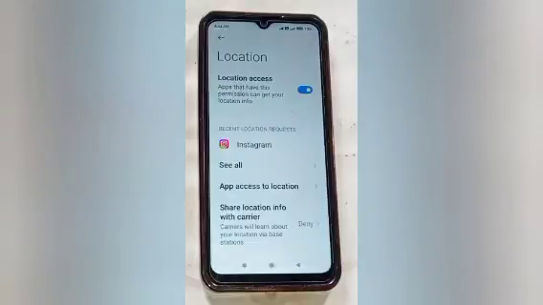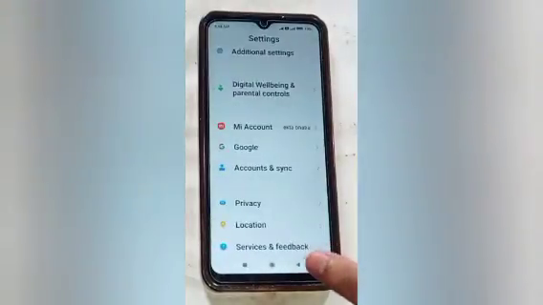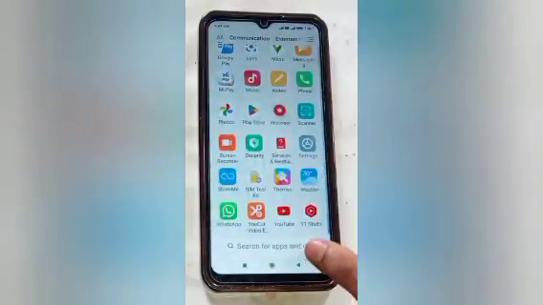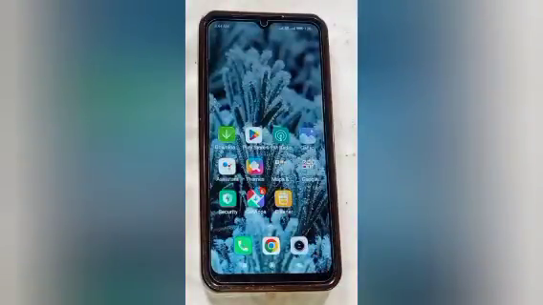So if you want to turn off location, so firstly turn off location in this way. It means that now it doesn't allow you to send location to any person or check location where you place at that time.